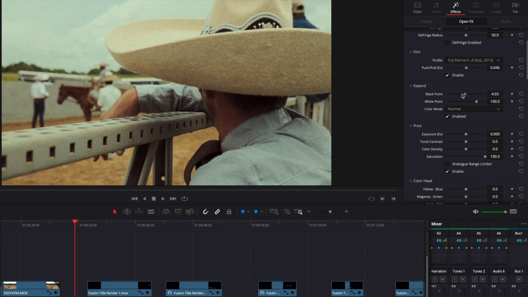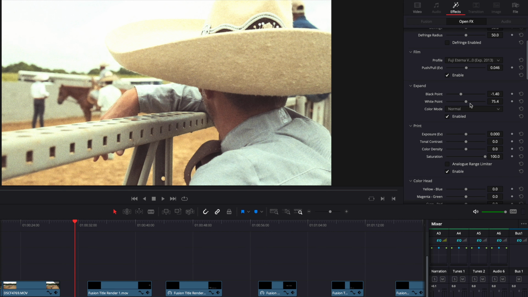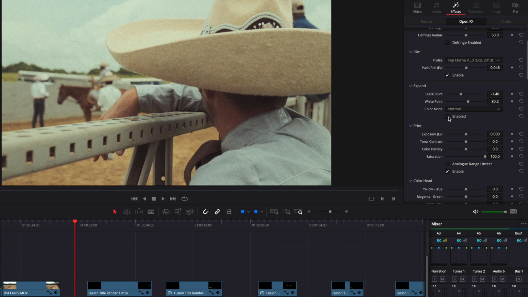So if you want to make it a little more faded, bring up your black point a little bit, or bring it back down for some more contrast. Same thing with your white point. You can blow out your highlights if you want, or just bring it back down. That's actually really nice, because if the film simulation affects your exposure at all, you can just go here and bring it back to where you need it without even having to go into DaVinci's color grading system over here.